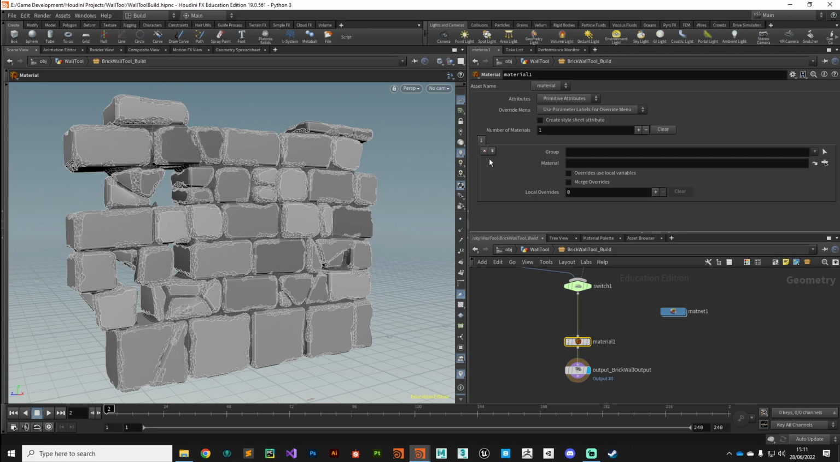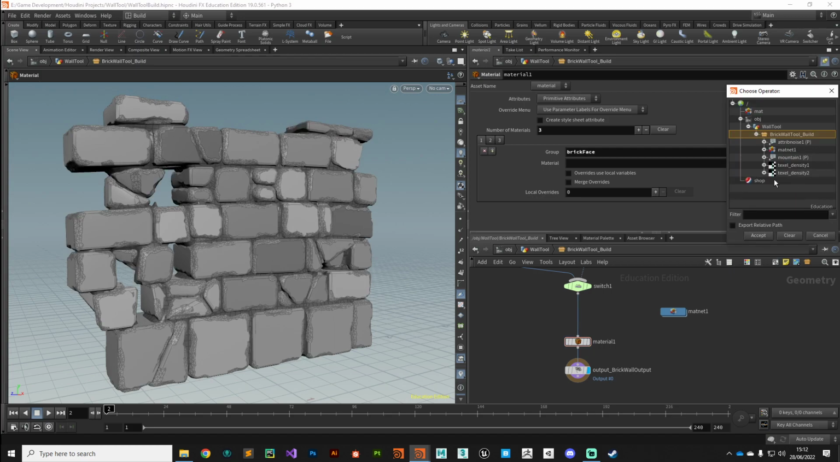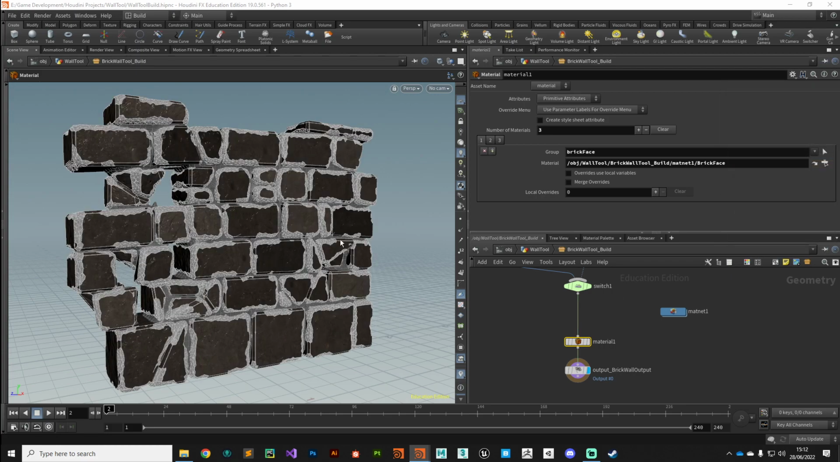So currently we've got 1. Well, we know we need 3. So we can click this little insert button to create 3. Material number 1 is going to take use of the brick face group. And then we can point that to our material network and then brick face. Okay. And there we go. Straight away we can see those material assignments are working for us.